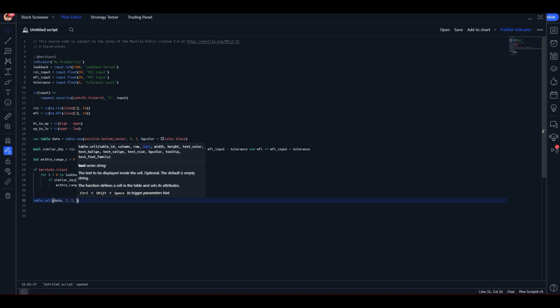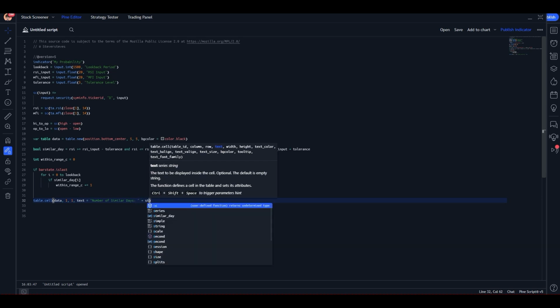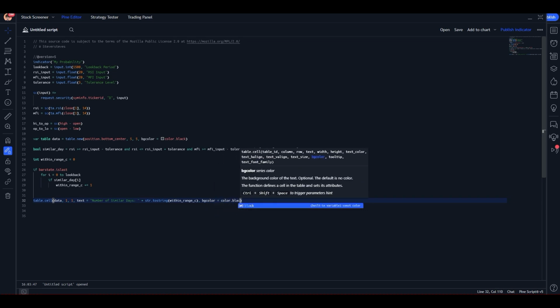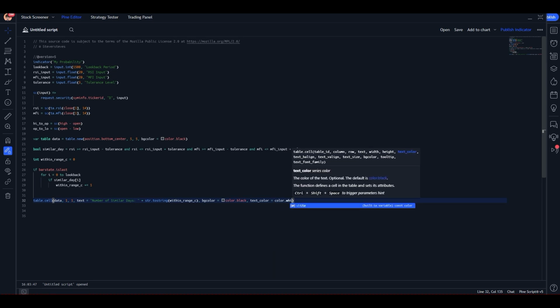Column 1, row 1, text is going to be, we're going to call it number of similar days. We're going to do a space. Then we're going to add a function called string to string. Now this is just going to plot the variable contained within this variable. So we want to put to string within range count. Color, we'll keep the color as black, and our text color will keep as color white.